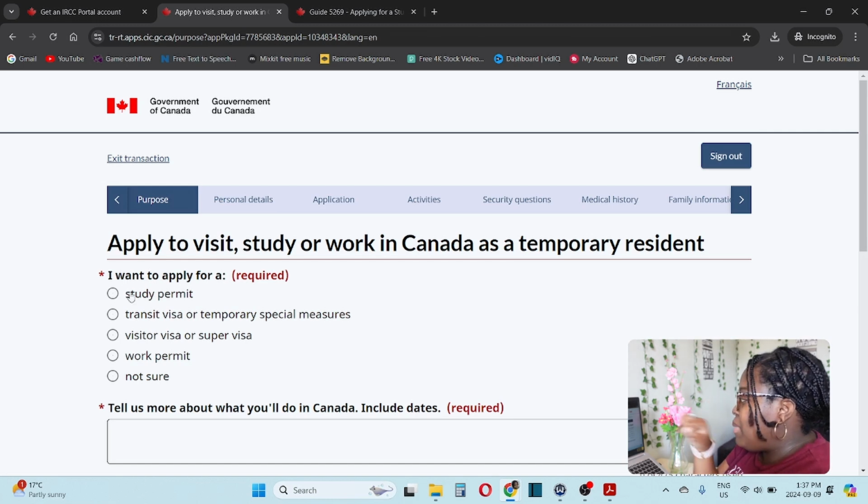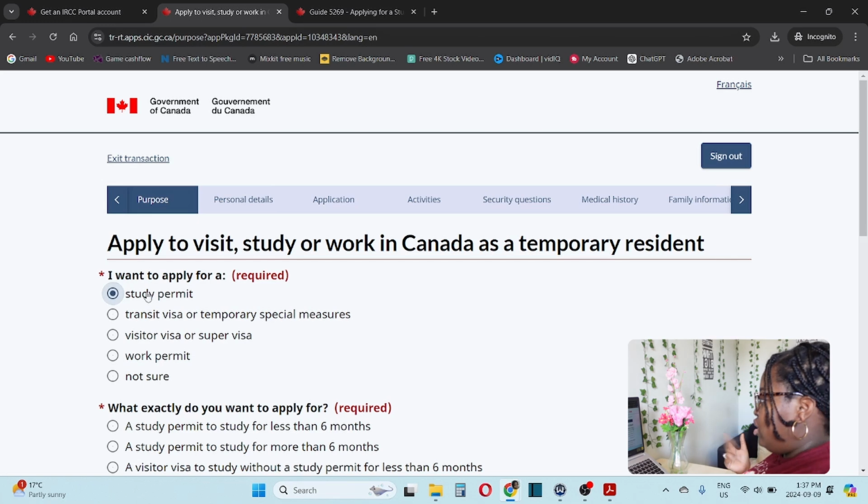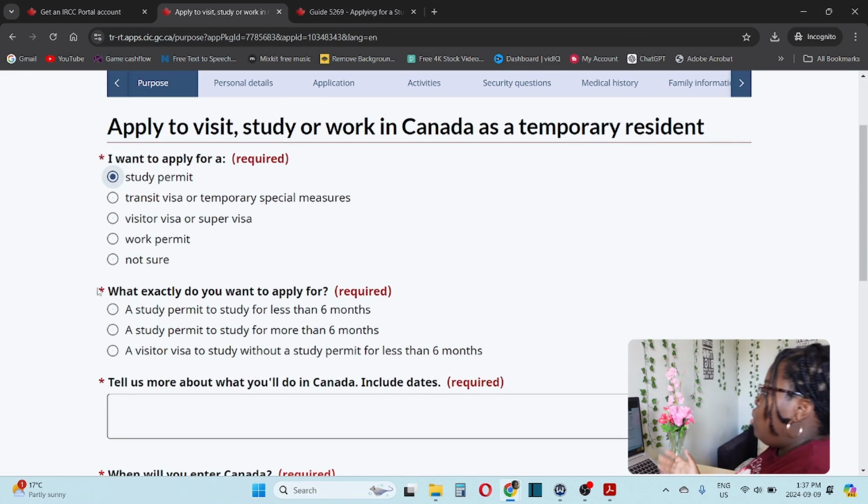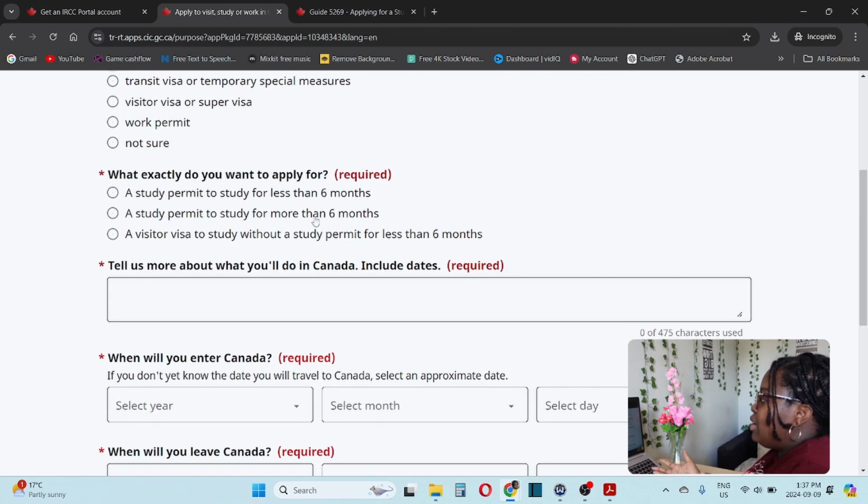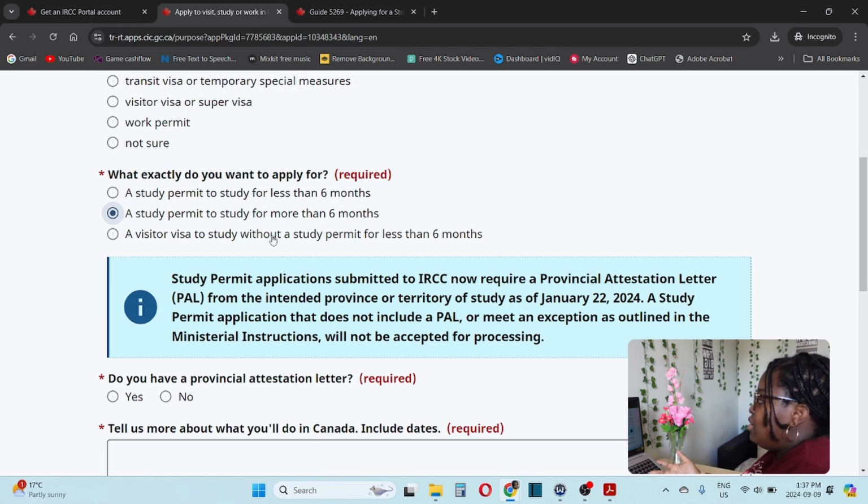So I want to apply for study permit. What exactly do you want to apply for? A study permit to study for less than 6 months, more than 6 months, right? Visitor's visa to study without a study permit for less than 6 months. So you have all these options here, and this is the one I'm selecting.